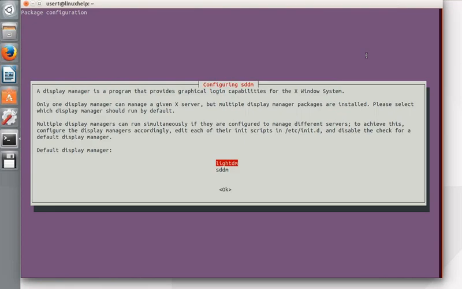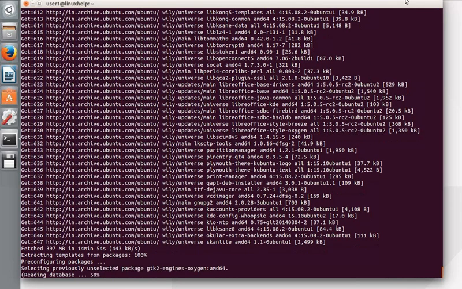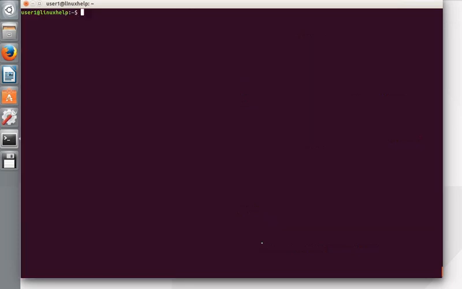So while installing, it will ask for the display manager. So we can select just the default one, SDDM itself. So here you can see the package is installed successfully. So once the package is installed, you need to restart the system. Sudo reboot.